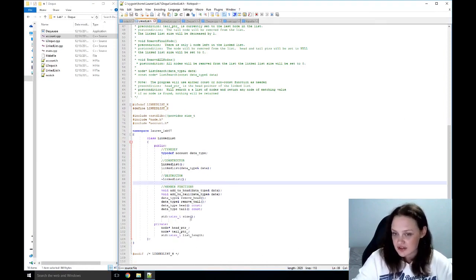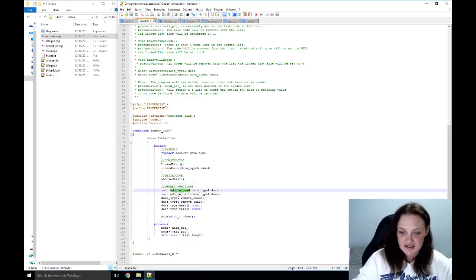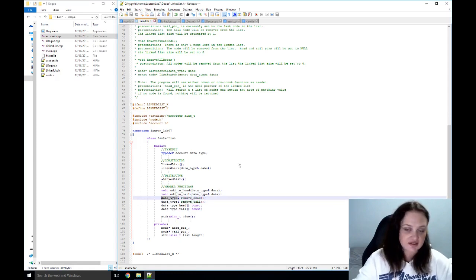I've removed the current pointer. I don't actually really need that. So all I've got now is adding to head, adding to tail, and then removing from head and removing from tail. When I'm removing these items, I've now changed it so that it does return a reference to the object.